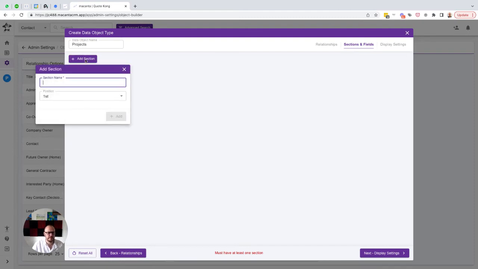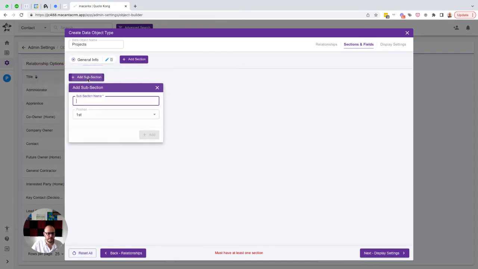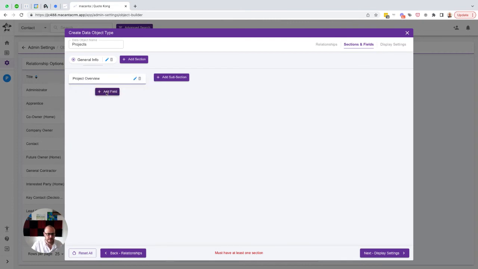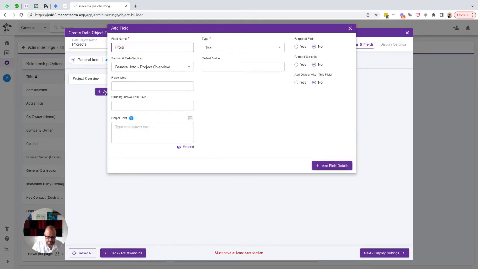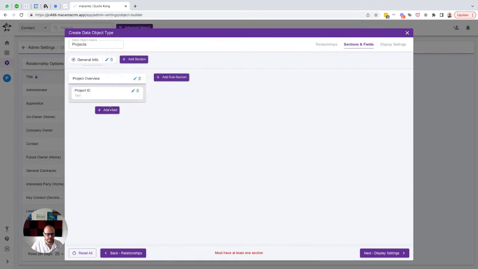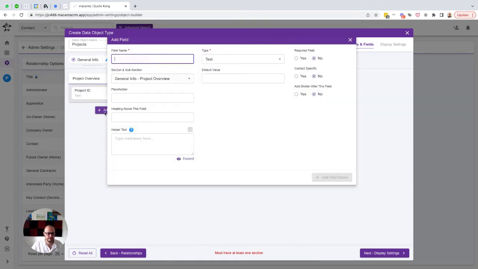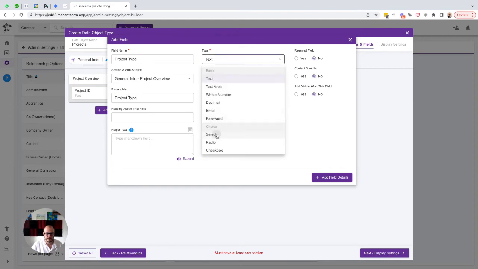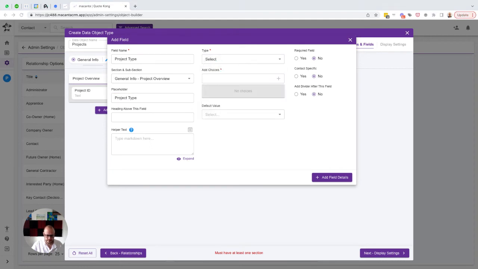So now we are going to have just general info again, and we'll have a project overview, and then we can go in here and again go project ID. We'll have project type, which I imagine is going to be a select, and let me just see what my options are. Not that many.